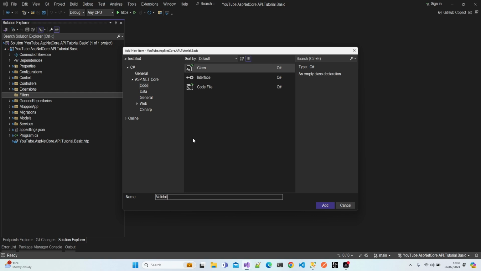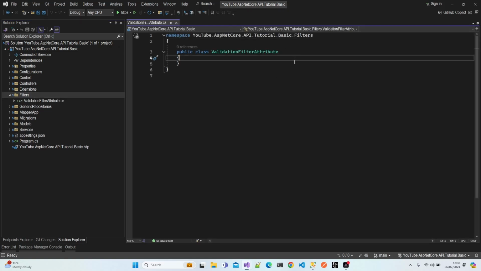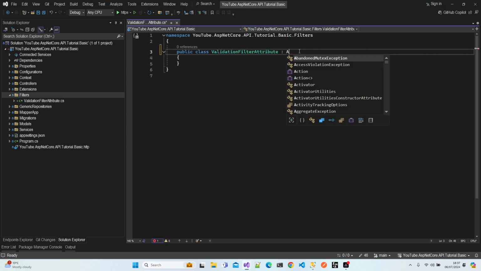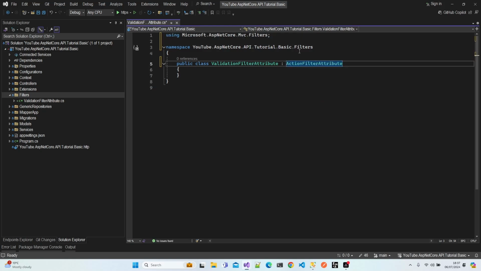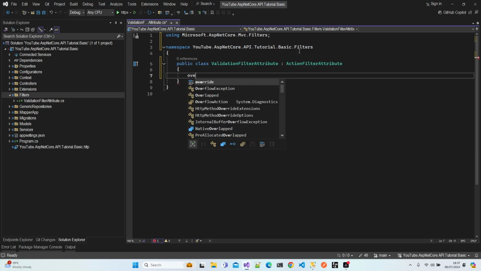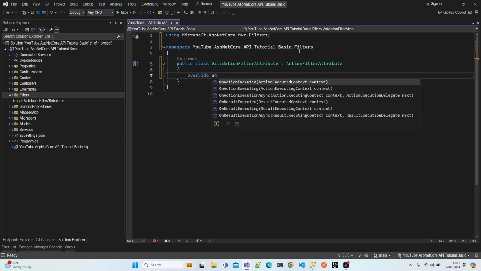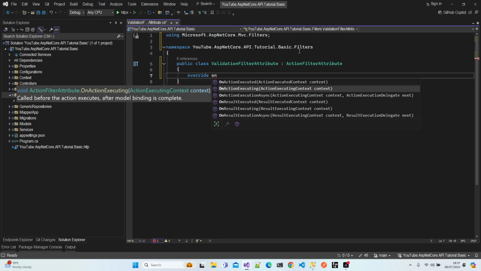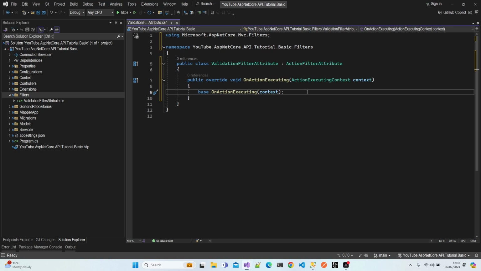Validation filter attribute, and we're going to inherit from action filter attribute. All right. Now all we need to do is override the action executing method. Override on action executing. This is what I would like to use.